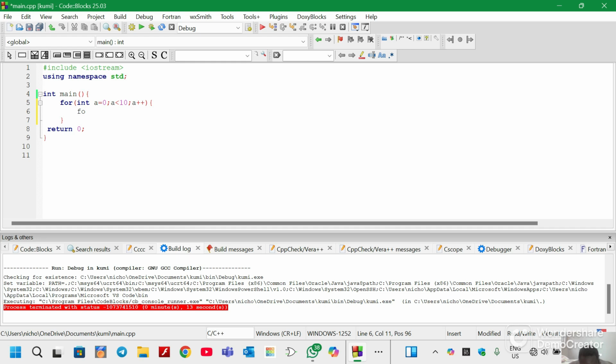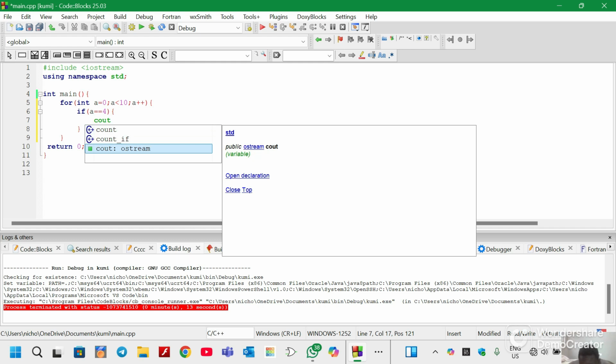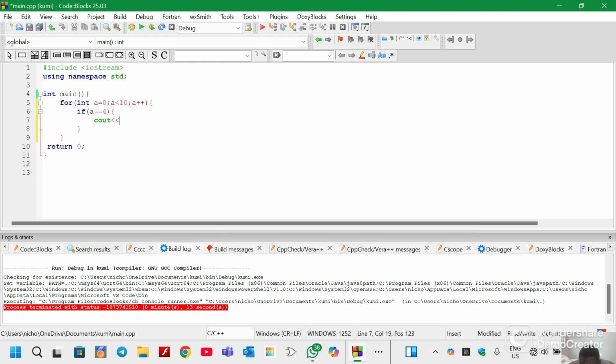Okay, so we say if a is equal to 4, then what are we going to see out? Then if a is equal to 4, then cout a, and you end your line. Then we are coming to the break.